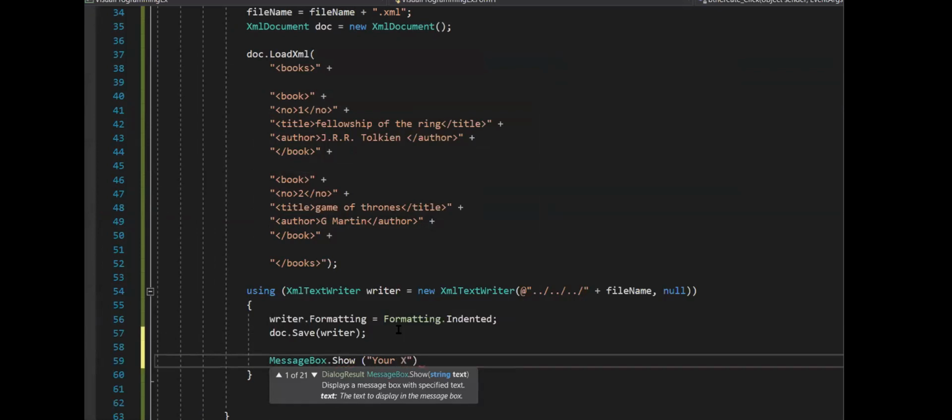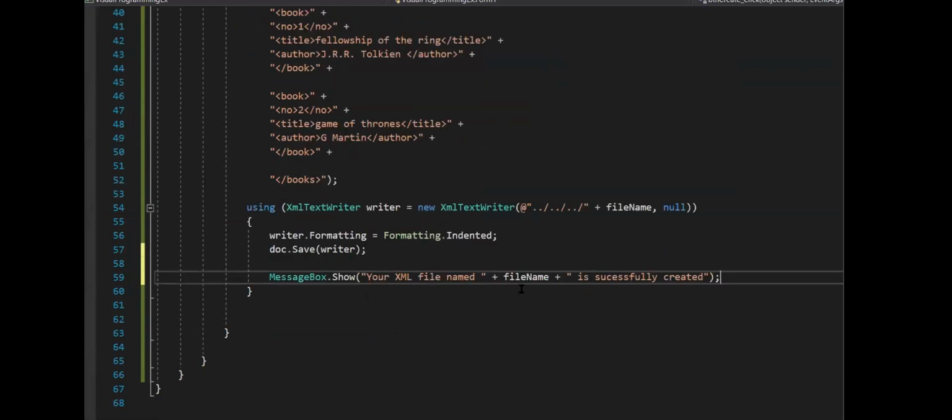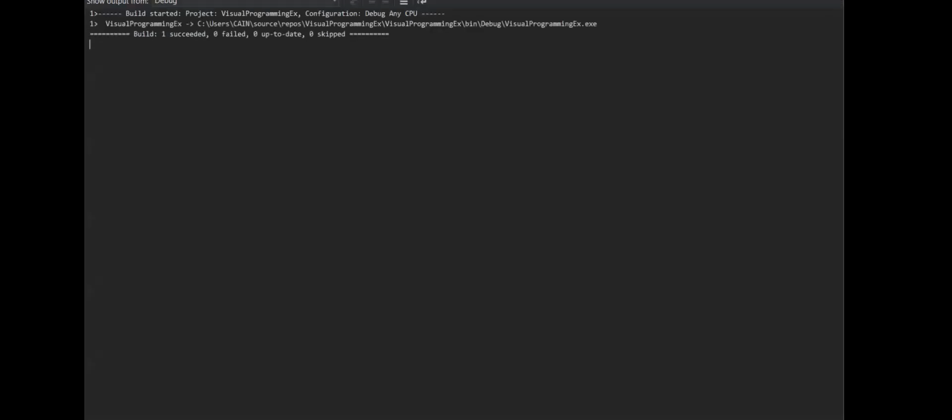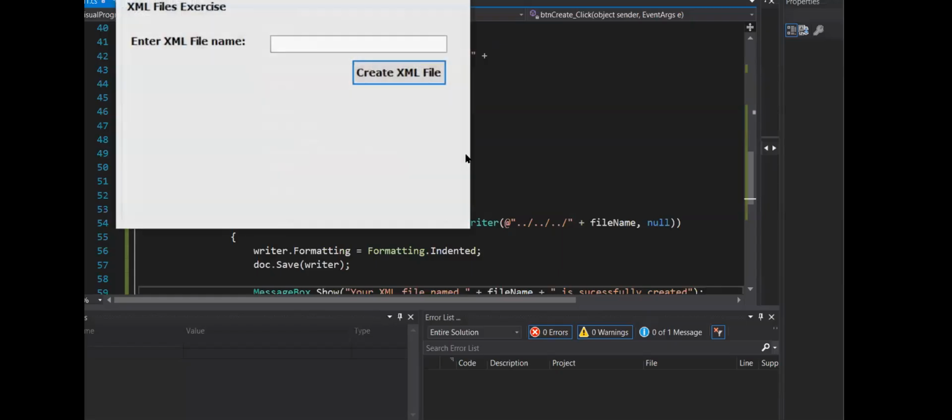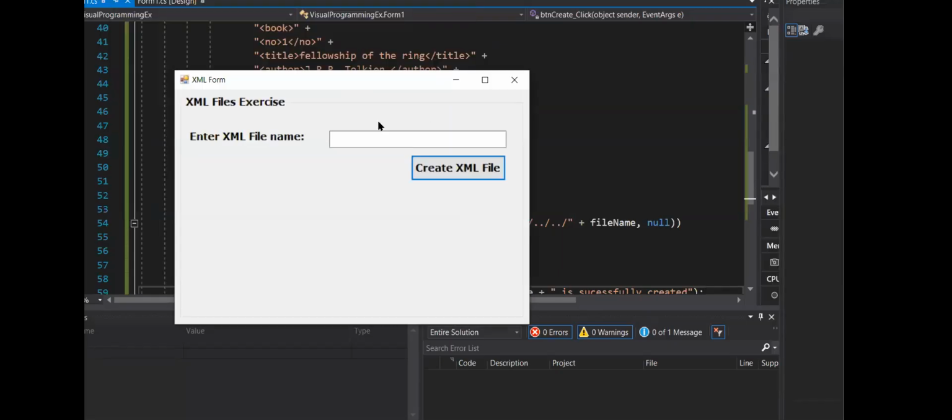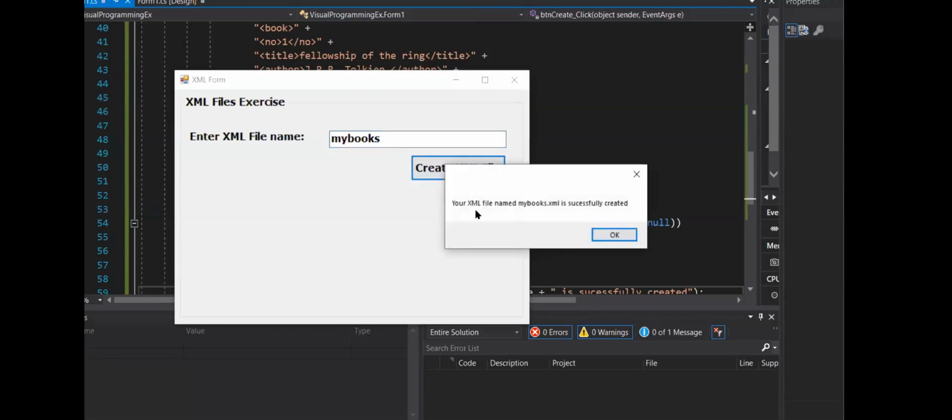Your XML file named whatever name you gave it, file name, is successfully created. So it's better if you write it like this, so at least you'll get a message whether or not this is created. So I'm just gonna go there and type my books. Create. Your file name mybooks.xml is successfully created.